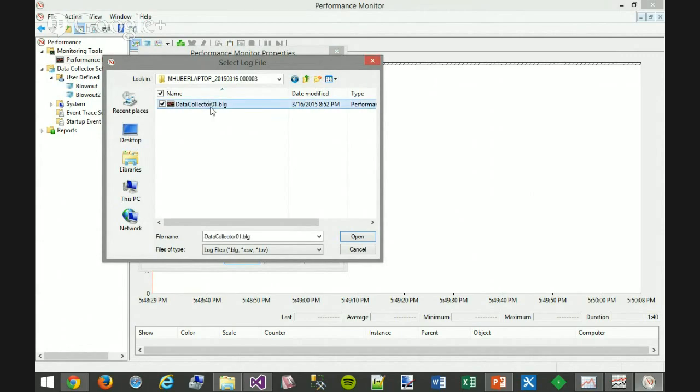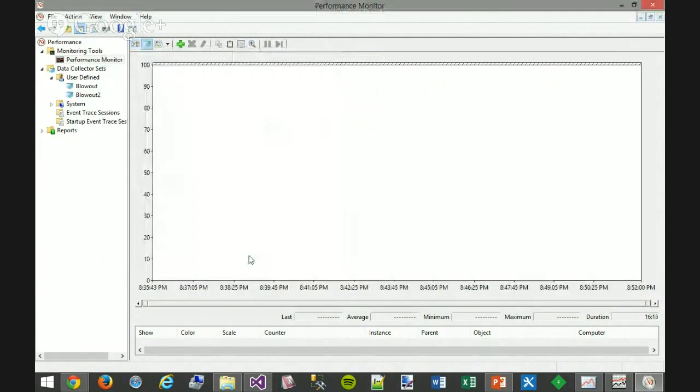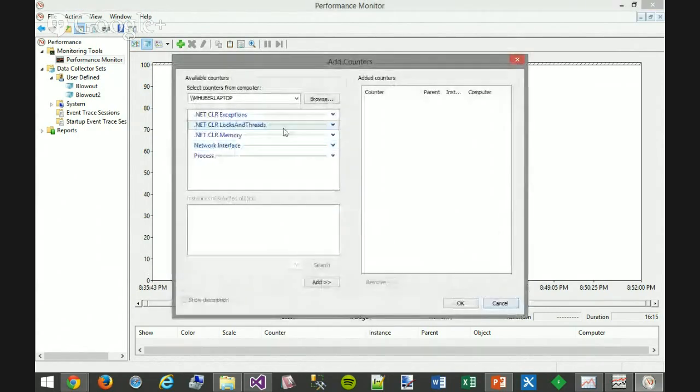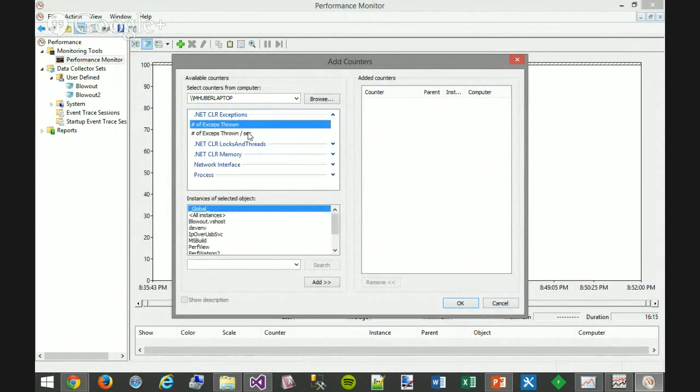But this was the other blowout file. And I don't have any counters here yet because I removed everything. Otherwise, it would have shown the processor time here. I'm going to add counters. And these are the ones that I chose originally when I went through the new data collector set. And see, I've got these two.